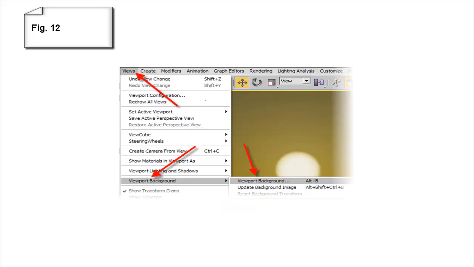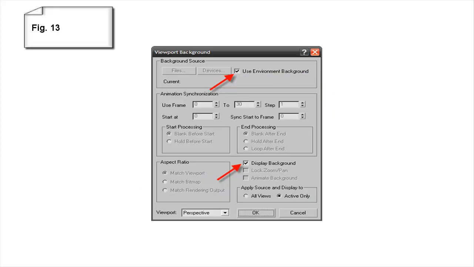The other thing you can do is preview the sun system in your viewport. To do so, go to your View menu, pull down to Viewport Background and again Viewport Background as shown in the figure. Once you have the Viewport Background dialog on your screen, check the following boxes: Use Environment Background and Display Background, as shown in the figure. Clicking OK will allow you to see the sun disk in the viewport. This way, you can determine if the sun's disk will appear in a rendered image or not without spending the time to render it.